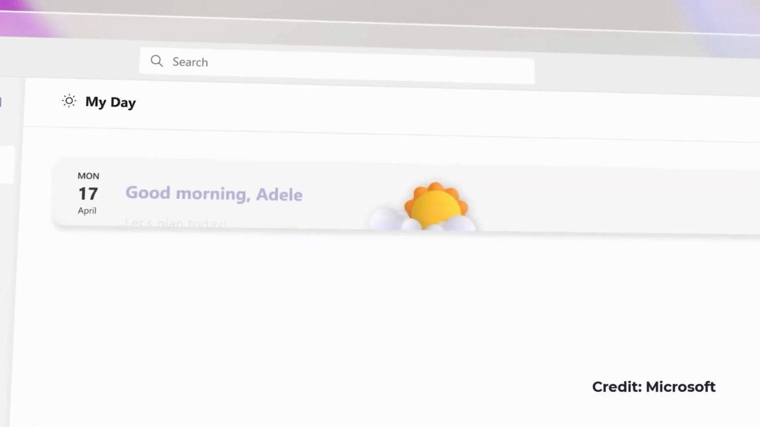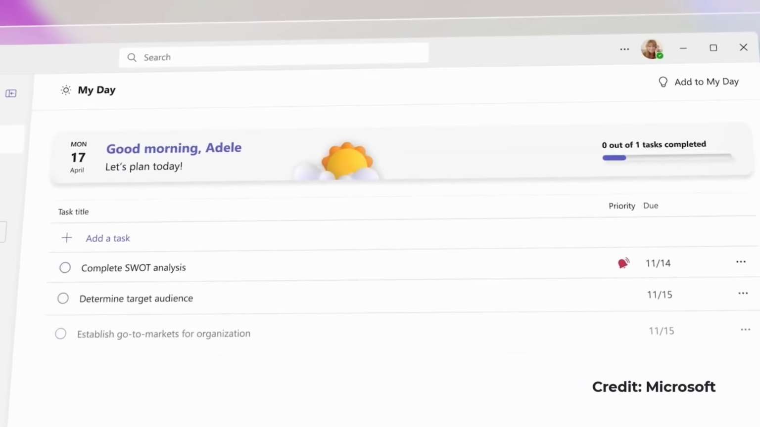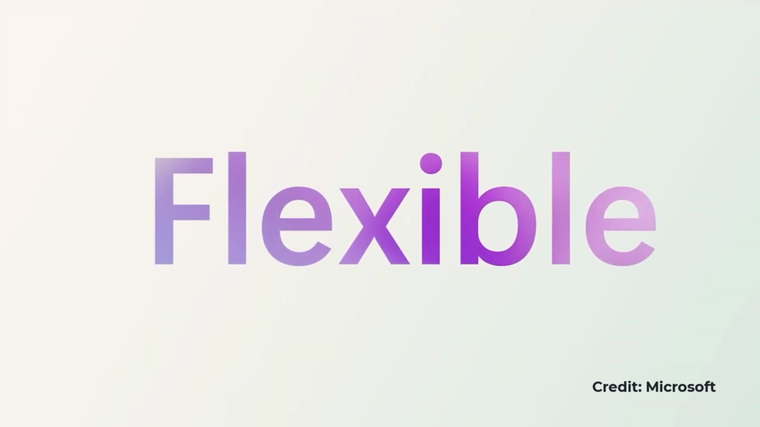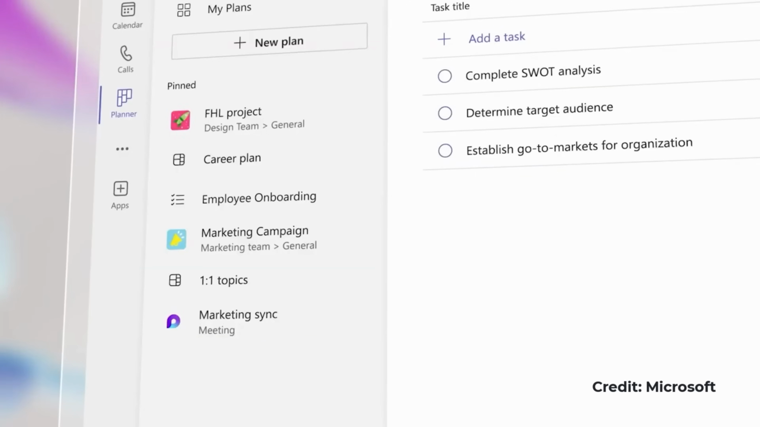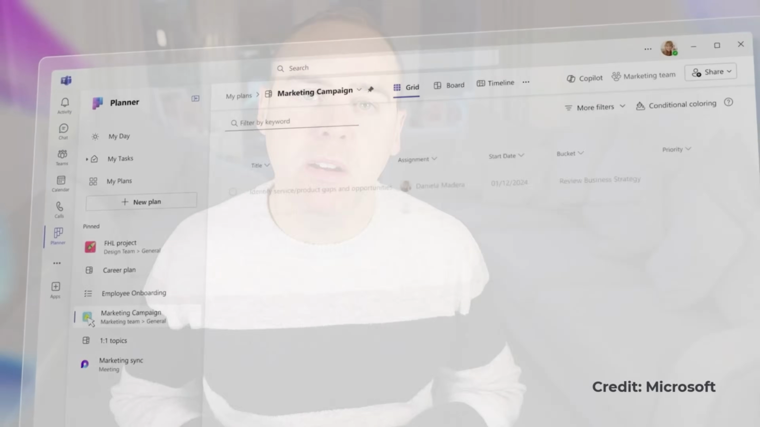But now Microsoft must have been listening, because in a recent announcement at Ignite, they're going to overhaul Microsoft Planner. And in a new Planner experience, they're going to bring together Microsoft To Do, the current capabilities of Planner, and Project for the Web under this new branding of the new Planner.